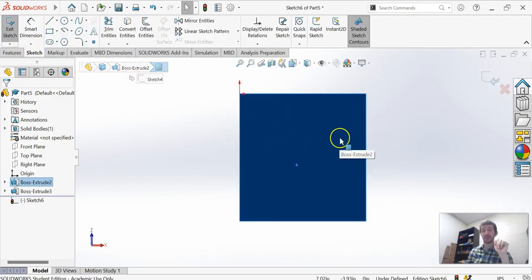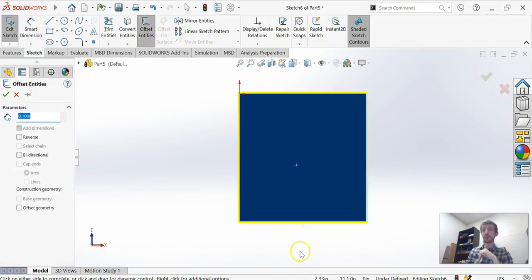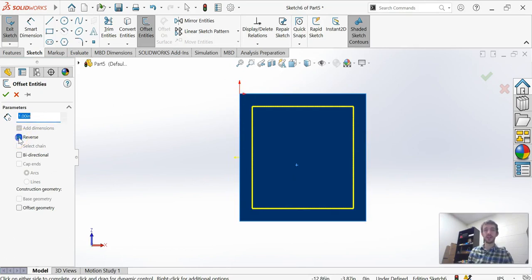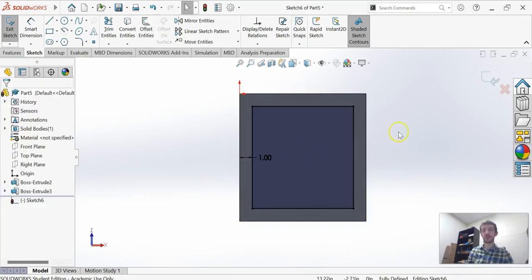I could use the shell tool. That'll be very helpful. What I can also do is convert entities. Or if I just want to save time, I'll use offset entities right now. Offset entities also works on any peripheral loop that I have built in. And so I can just say, hey, go out 1 unit, that's a wall thickness. Go inside, draw that for me.